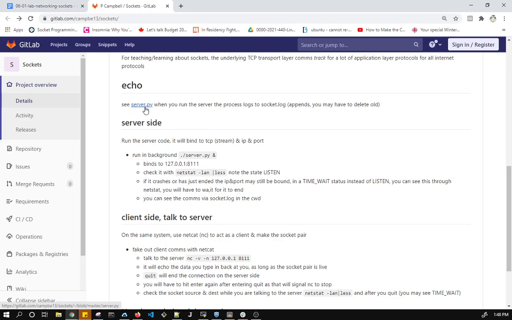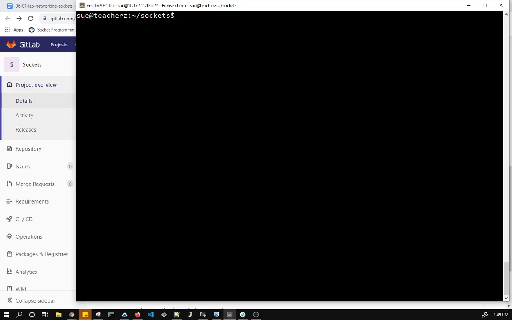it says to look at the code, and when you run the server process, it logs to something called socket log. So we're going to have a look at that. Then we're supposed to run it in the background, and it binds to 127.0.0.1. We're just going to try this out to make sure it works. So first we'll take a quick look at the code.